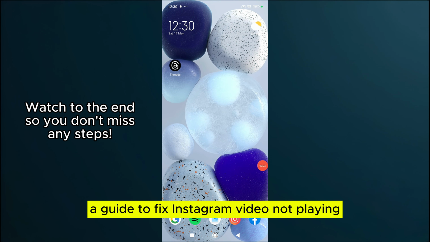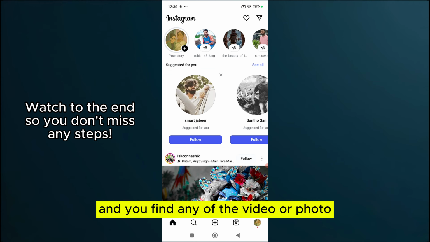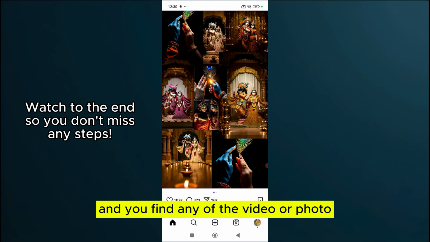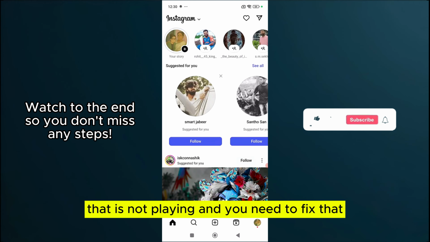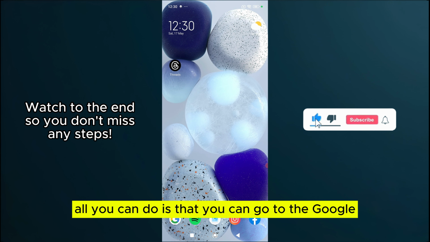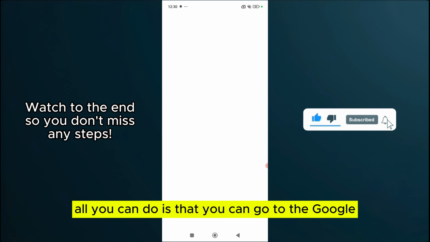A guide to fix Instagram video not playing. Let's say you open your Instagram and you find any video or photo that is not playing and you need to fix that. All you can do is go to Google.